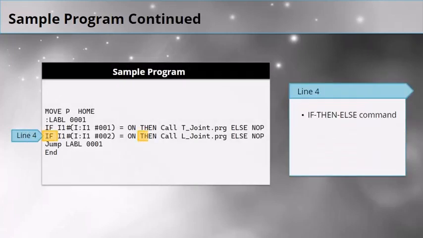Line 4 is an if-then-else command. This command evaluates the status of input 2. If input 2 is on, the program calls program L-joint. If input 2 is off, the program executes a NOP, or no operation. This means the cursor moves to the next line of the program without performing a task.